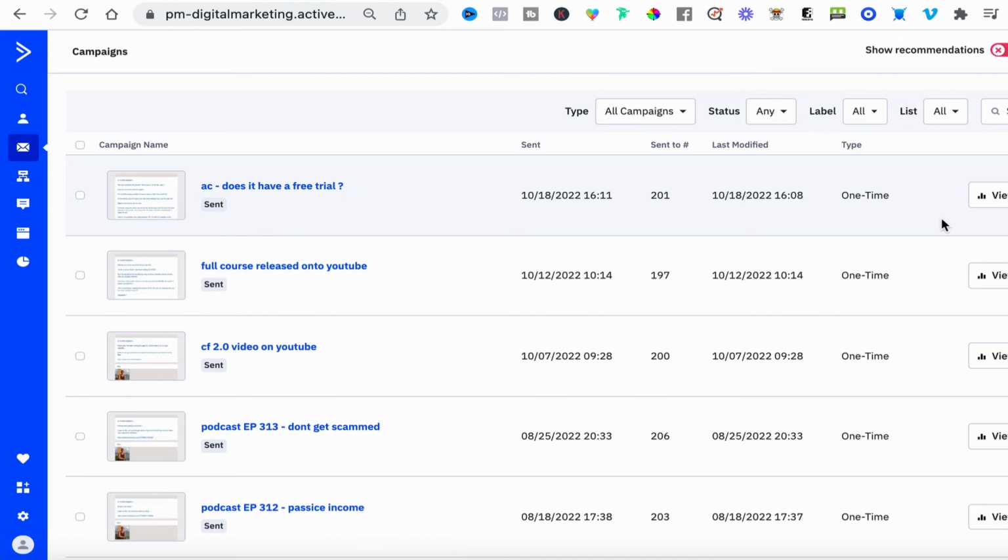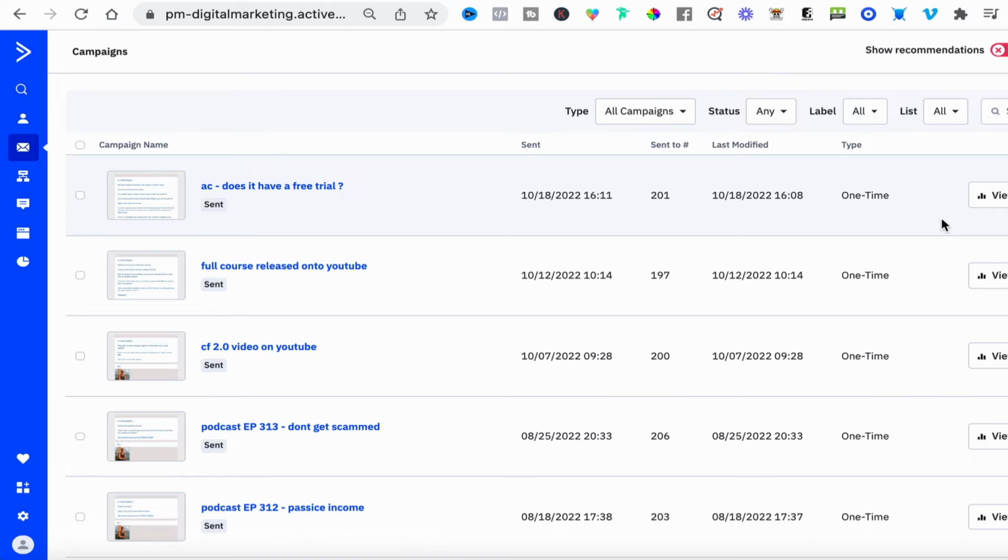Now, if we dip into the campaign side of things, this is where you're going to be sending out a push email out to everyone that you decide, or what list you decide wants to get that particular email. We can actually do another little trick here as well. So first off, let's have a look at this top one here where I sent an email out talking about ActiveCampaign and if it had a free trial. So we're going to look at the report first and see what it's telling us.